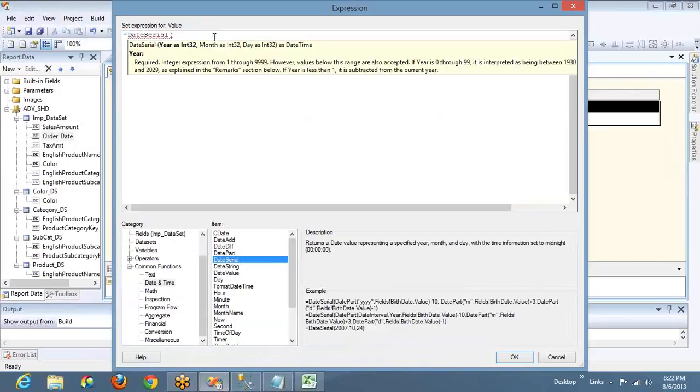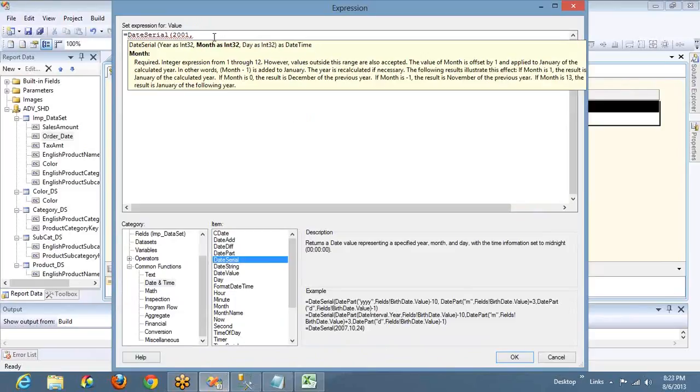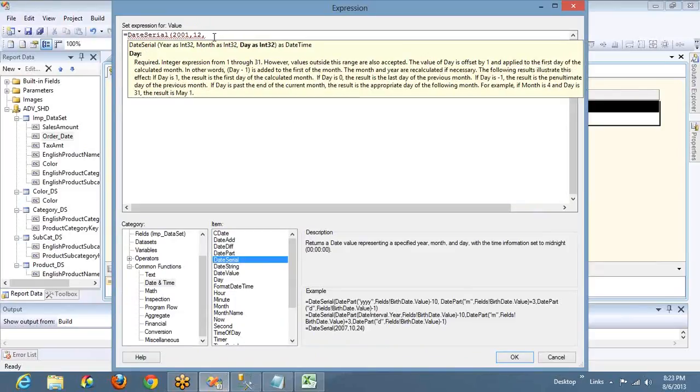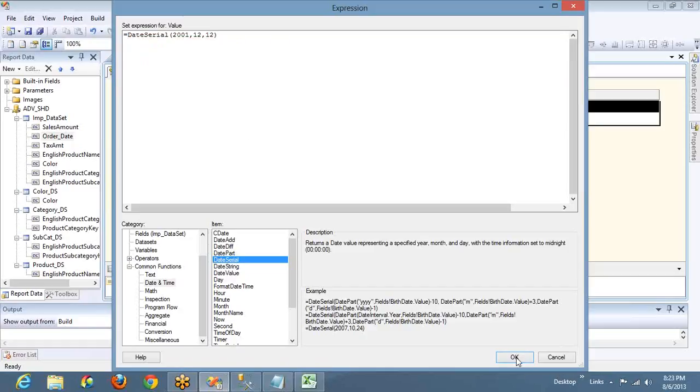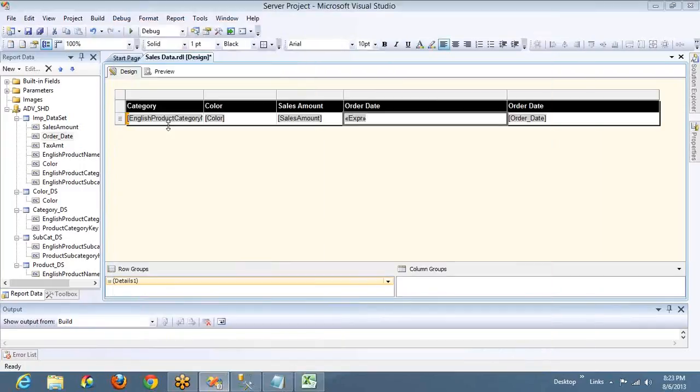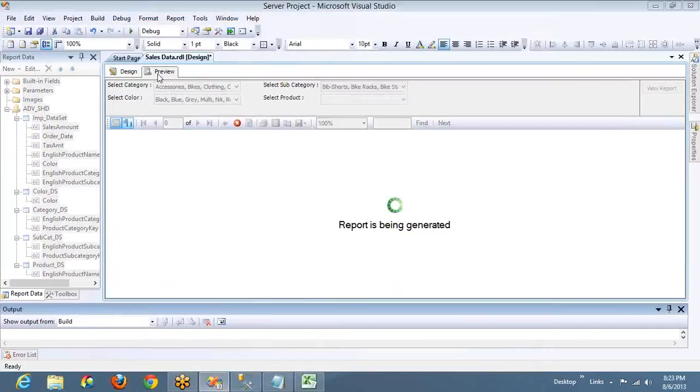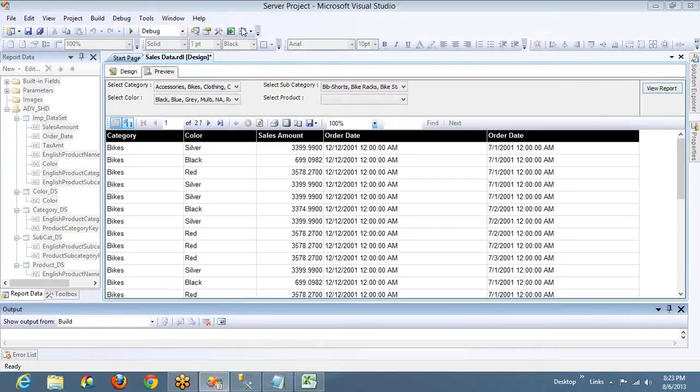Let me explain. Date serial of, if you give 2001, comma, and the month let's say 12, comma, and the day let's say 12, what will happen? What will it return? Any guess? Date serial function will form a date with that and return 12/12/2001. The first parameter is year, that is 2001. The second parameter is month, that is 12, and the third parameter is day.